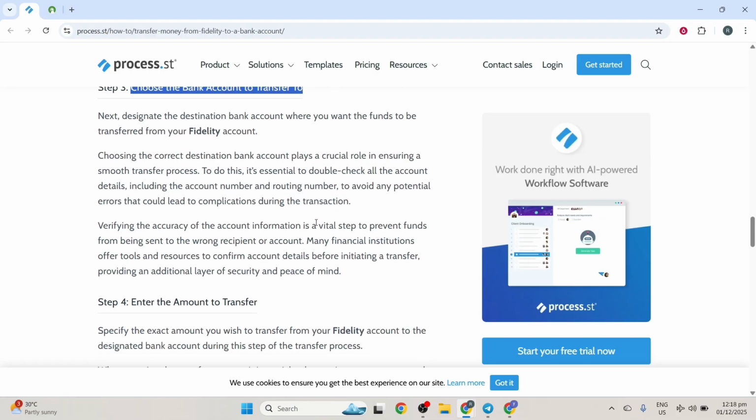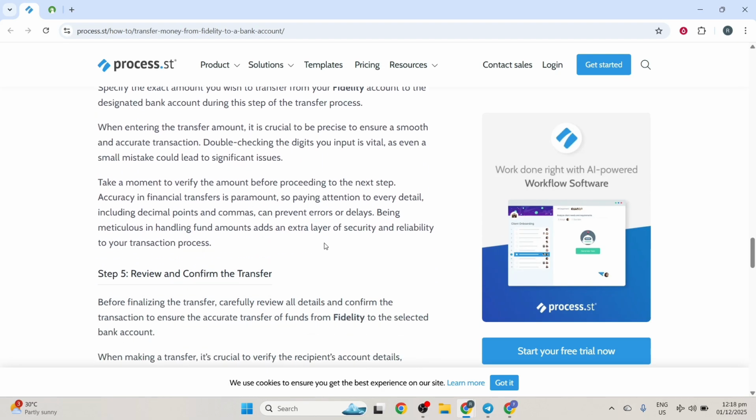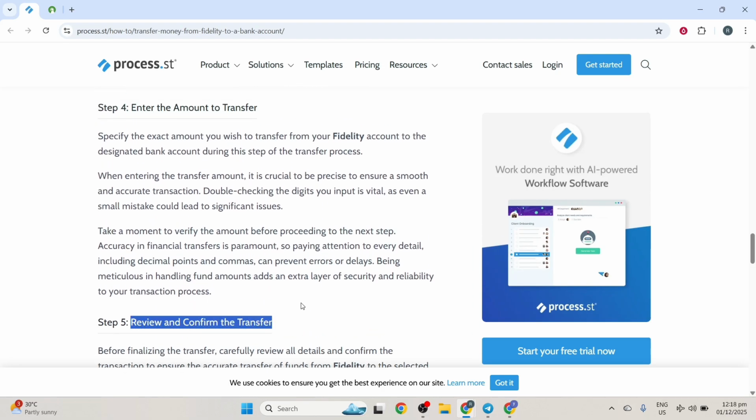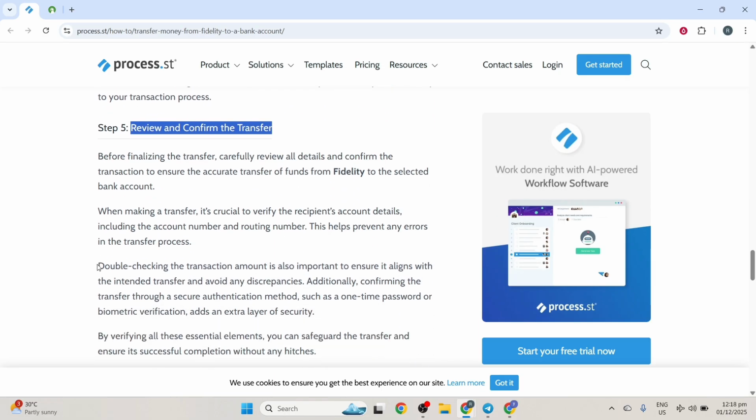Type in the exact amount you want to send. Be careful and review the numbers before moving on to avoid mistakes. Before submitting, review all the details: the bank account, the source account, and the amount. Once everything looks correct, confirm the transfer, and that's it.